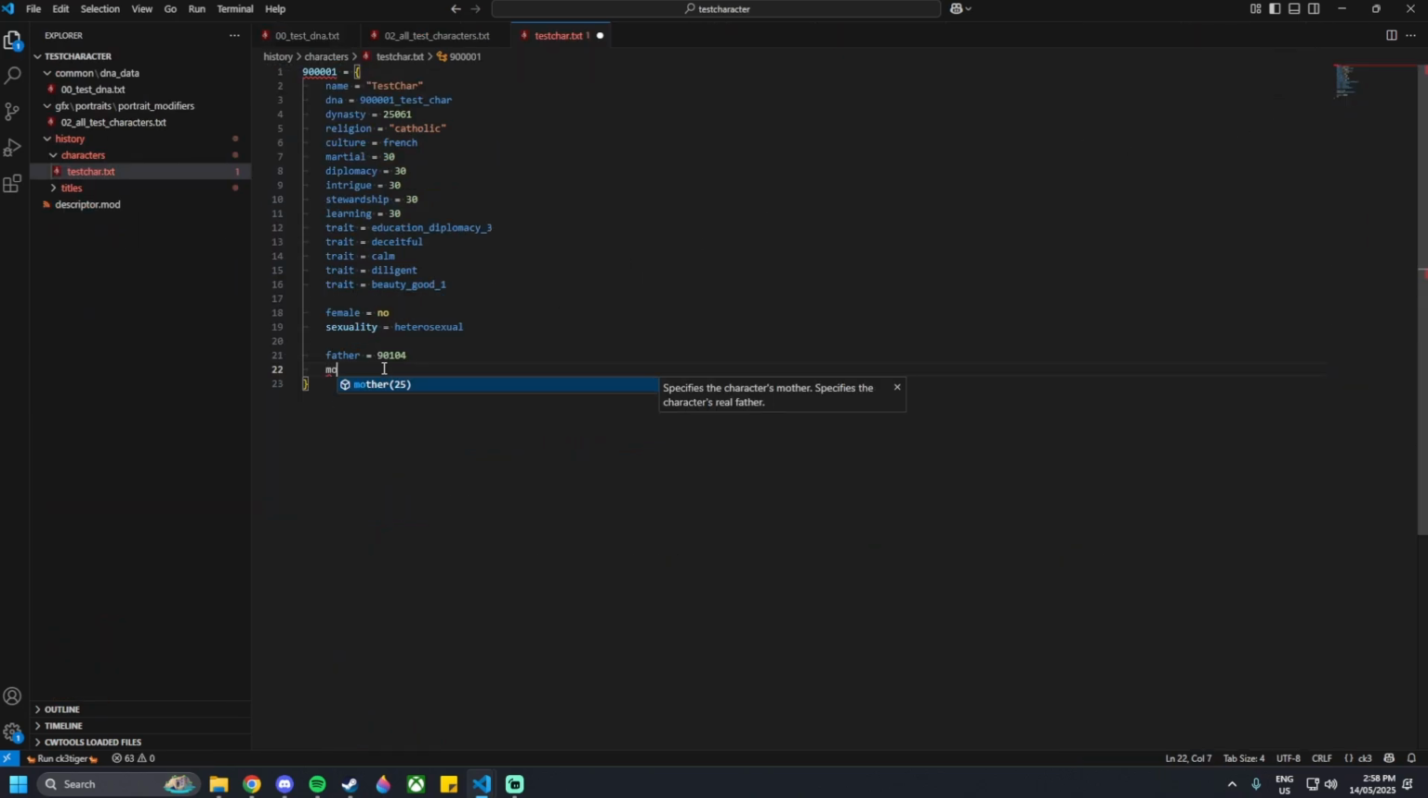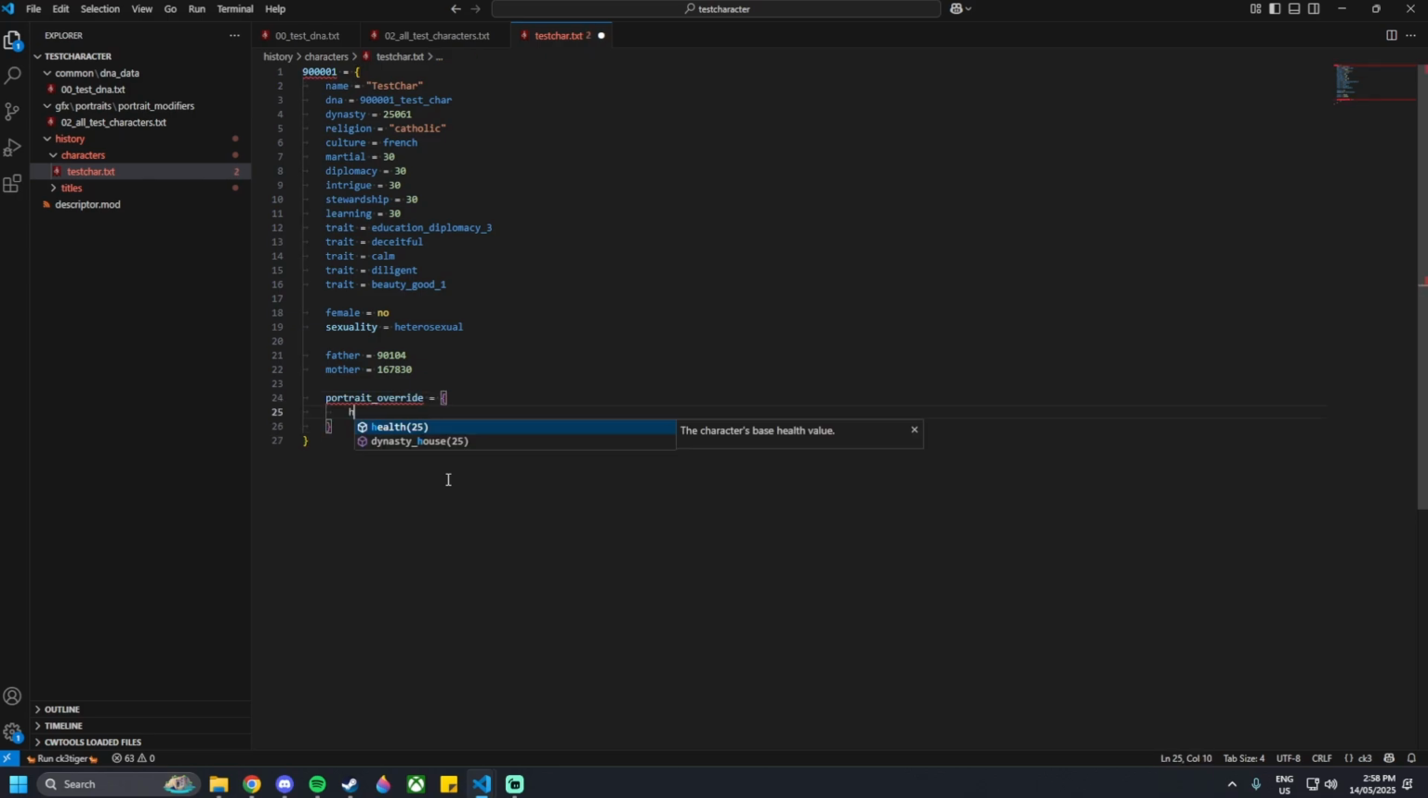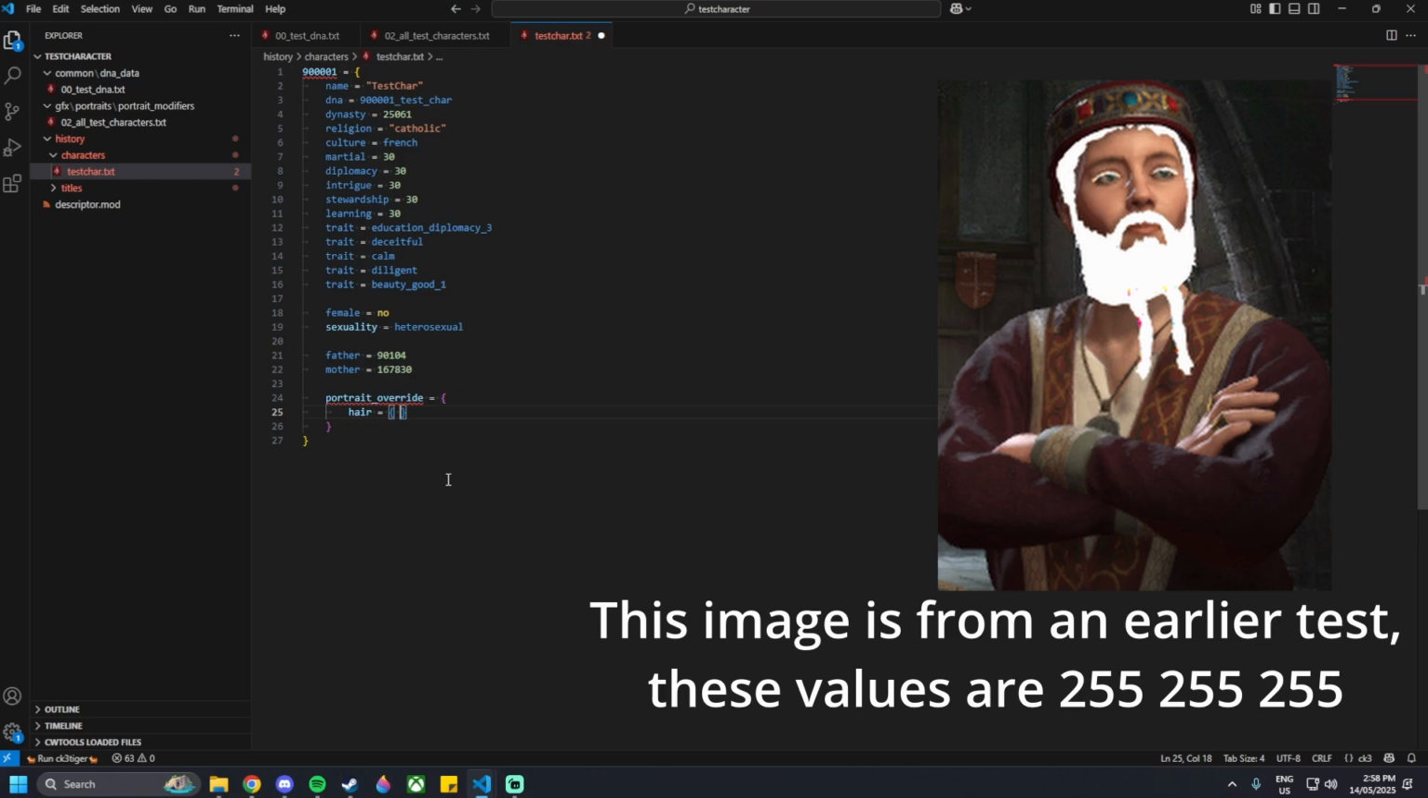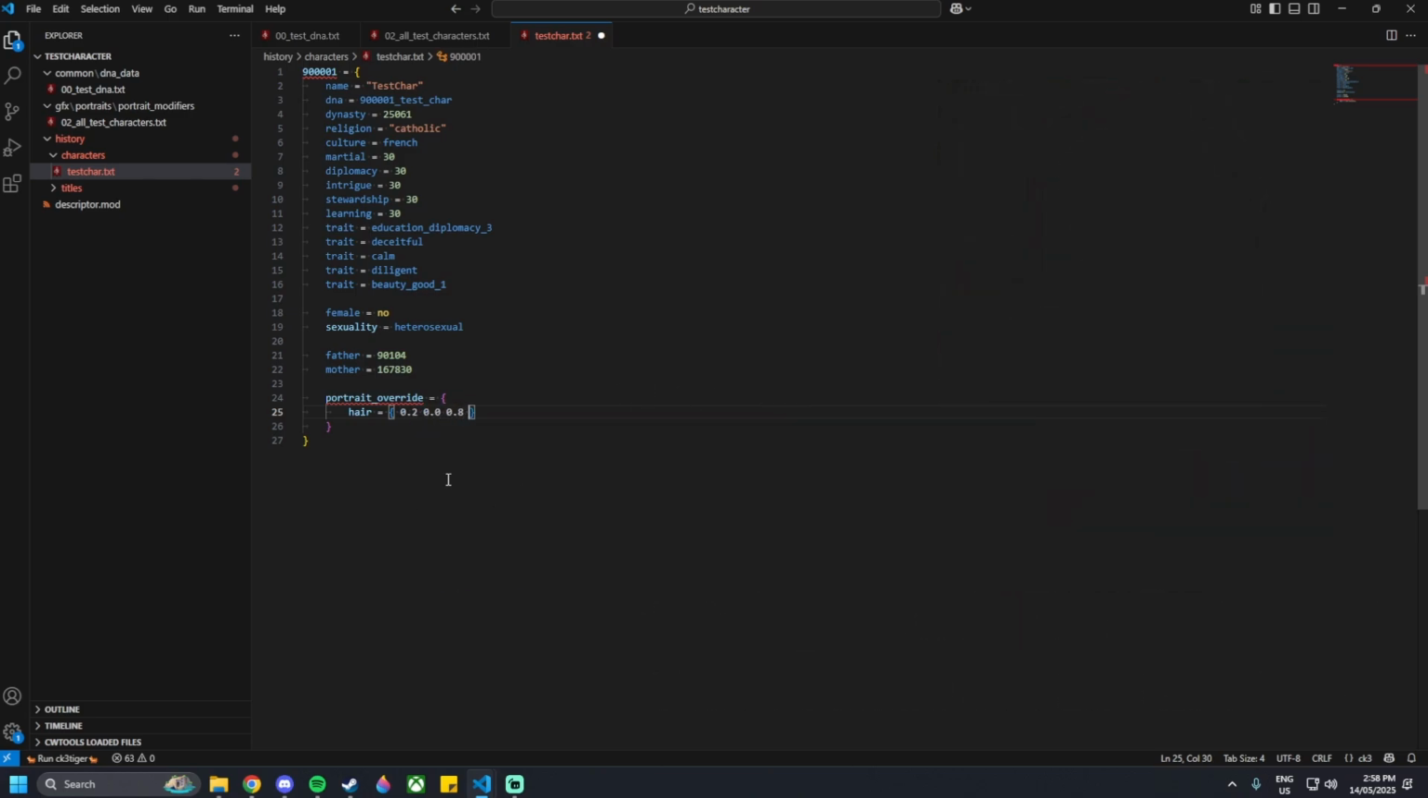And then the mother is the first wife of Charles the Bald for me, so 167830. And then this is another way of editing your character in this screen. So you can go portrait_override equals curly brackets, and then I'm going to just change the hair RGB. So hair equals, it is between 0 and 1 values. You have to type them in 3 times. So I'm going to use 0.2, 0.1, 0.8. That should turn up with a purplish blue.